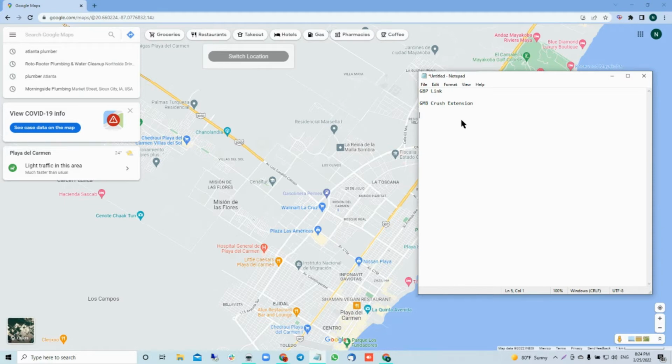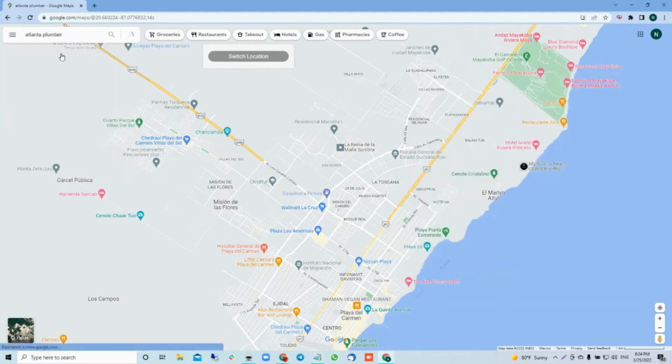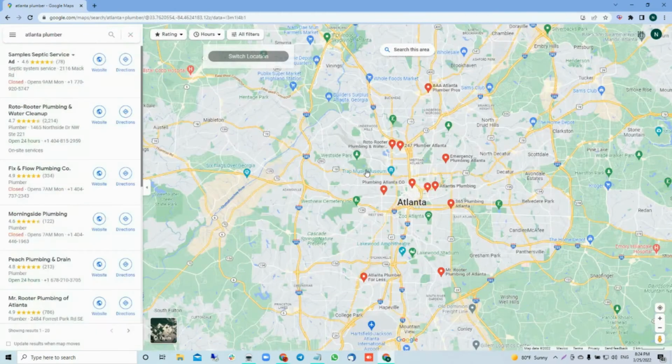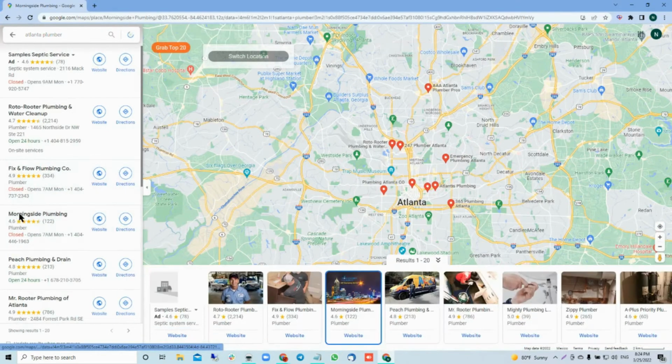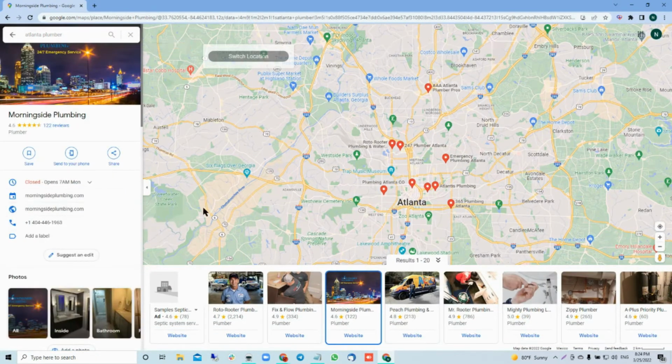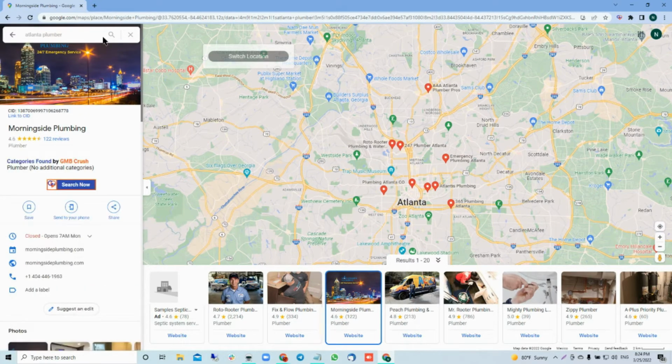Let's think about it. I'm going to search for something like Atlanta plumber. I'm going to get one from here, on each side. Perfect. I'm just choosing one, it doesn't matter which one. Because of this extension, you're going to see the link to the CID. This is really important. This is the latitude and longitude, but what we're going to use here is just this one. What does that mean?